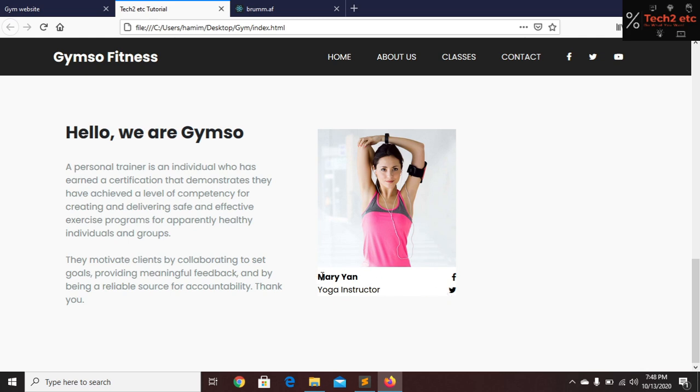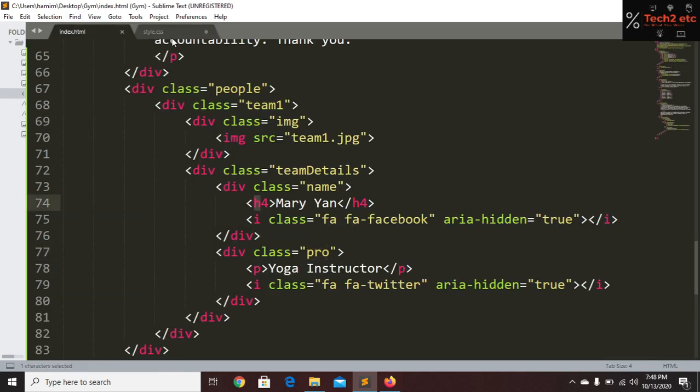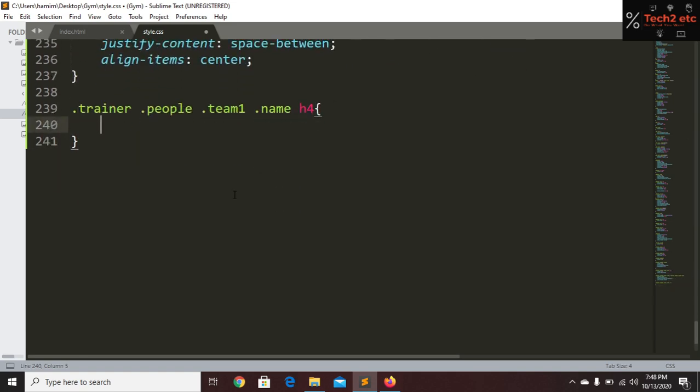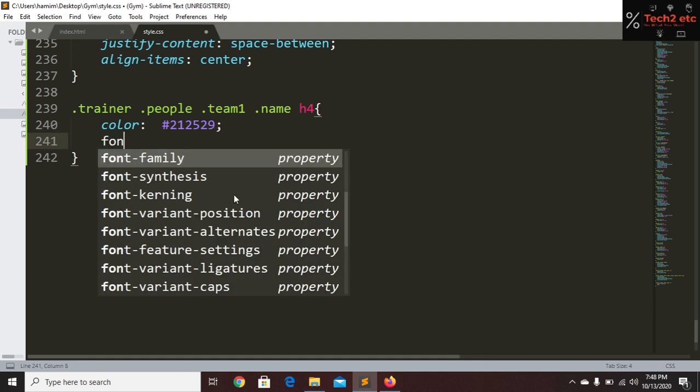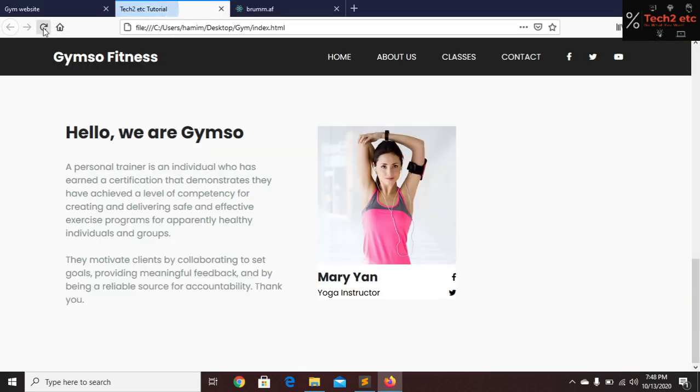Okay, so now we have to change the font size from here. So for doing this, copy this name class from here and paste it here. Now we have to target our h4. So copy this and here will be h4. First I will give a color, and the color will be this one, and I will give font size and it will be 1.5 rem. That's it. Now save, go to our website and refresh. So yeah, here you can see that we have our Mary.